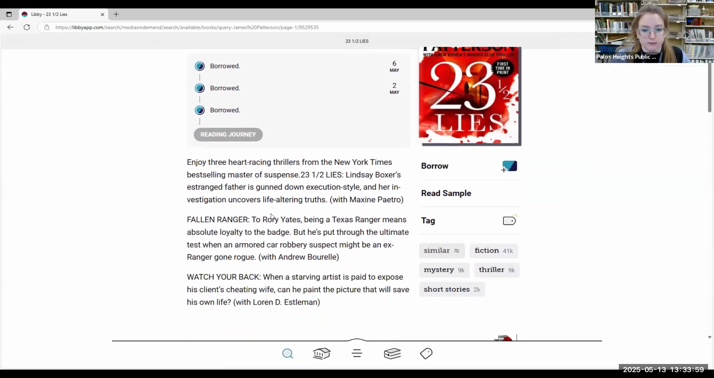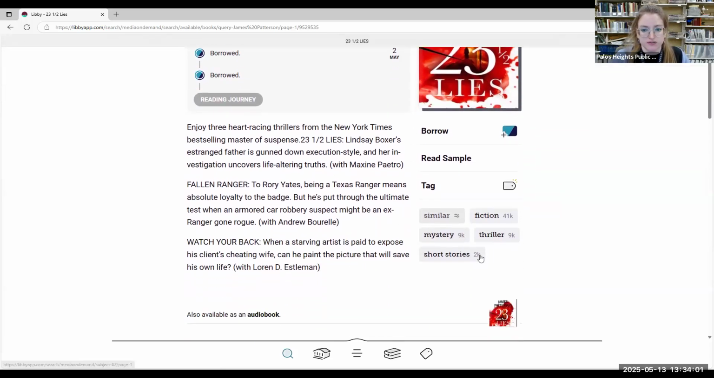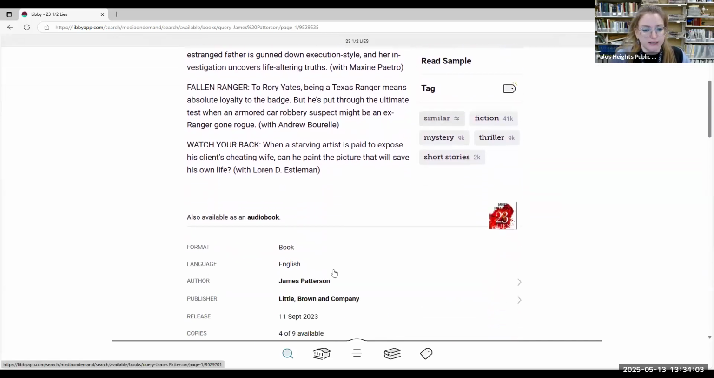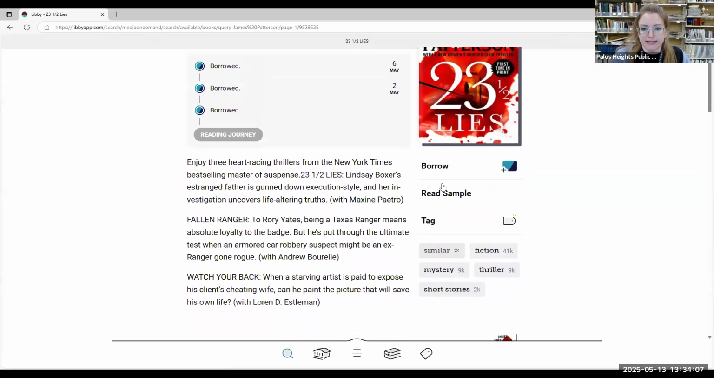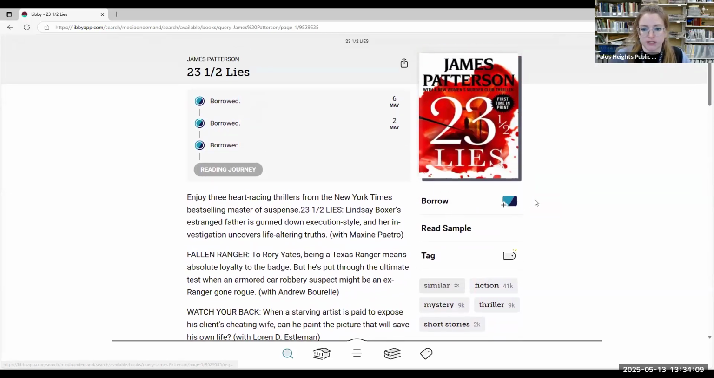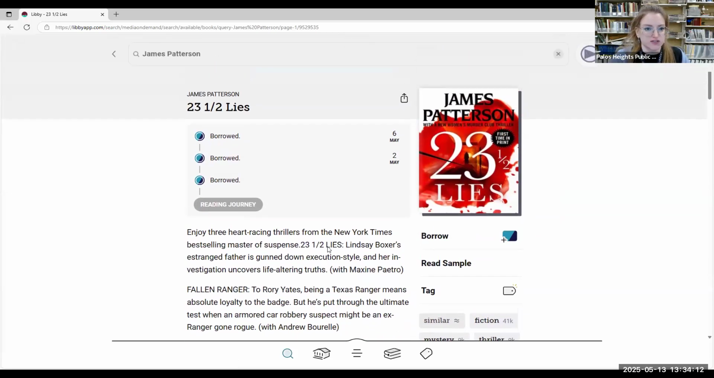You can also see a brief summary here. You can see some genre information, and there's some publishing information at the bottom as well. I can borrow this book from this page, but just for the sake of consistency, I'm going to go back to my search. And to go back at any point, you're going to click this arrow up here in the corner. That's always your back button on Libby.